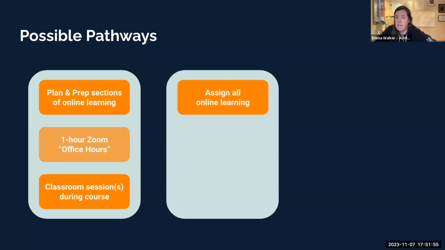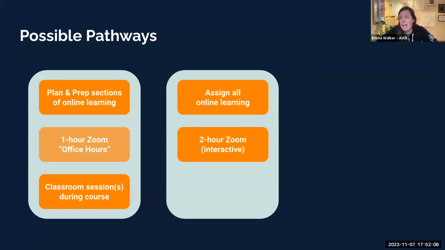You could also assign all of the online learning and have a 2-hour Zoom session. The key is it really needs to be interactive. I've had a couple instructors email me asking, can I just give a presentation and people can watch it later if they can't show up? Sure, you can do that. I think students are going to get a lot more out of it if they're being asked to interact with you, and you're putting people in breakout groups and asking some real questions that ask them to think about what they're learning. That's my strong recommendation.